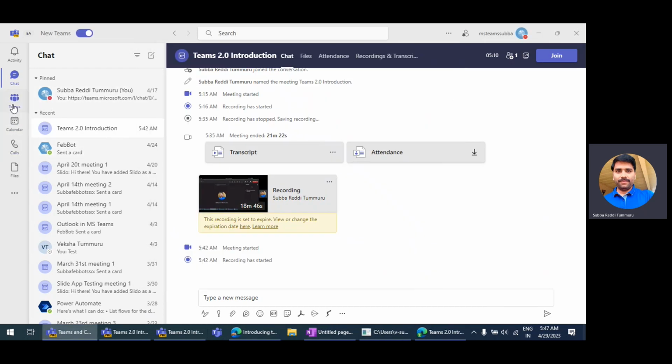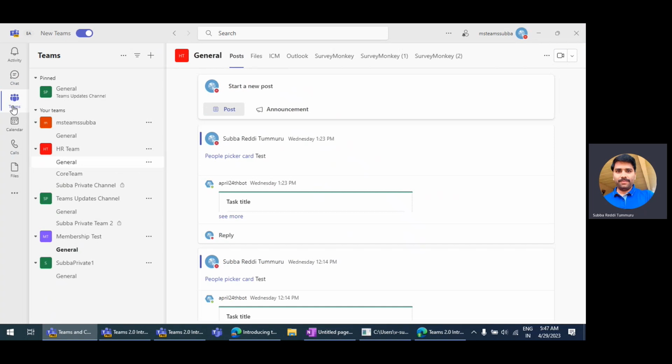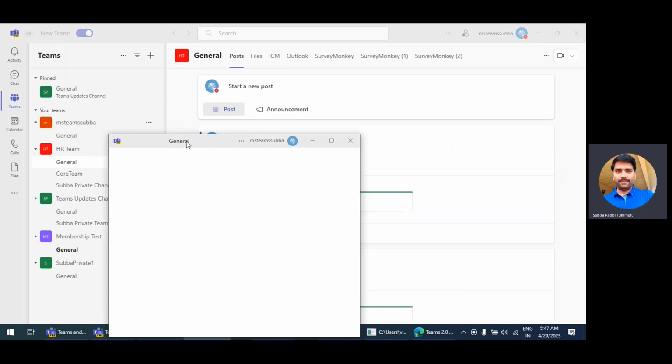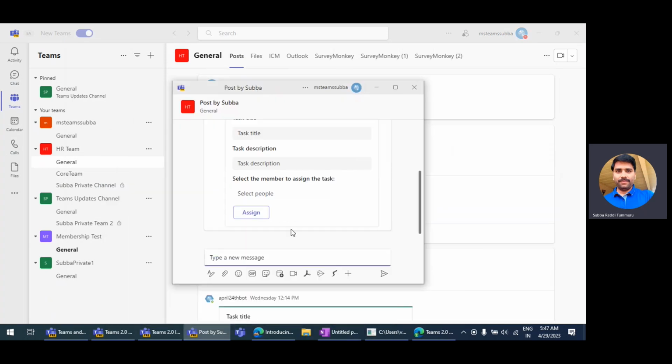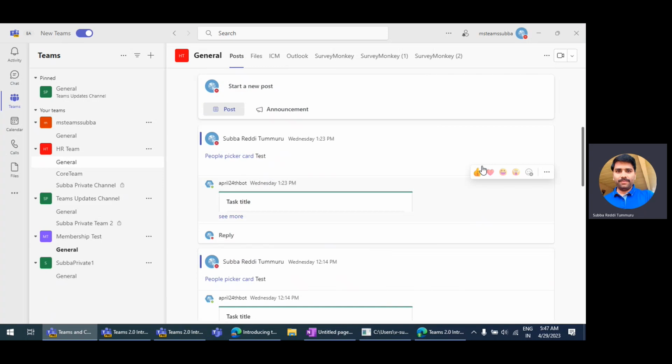But if you go to Teams channels now, you can even pop out a conversation in a Teams channel, so that the respective conversation will open in a new pop-out window, so that you can multitask. That is one major improvement here.